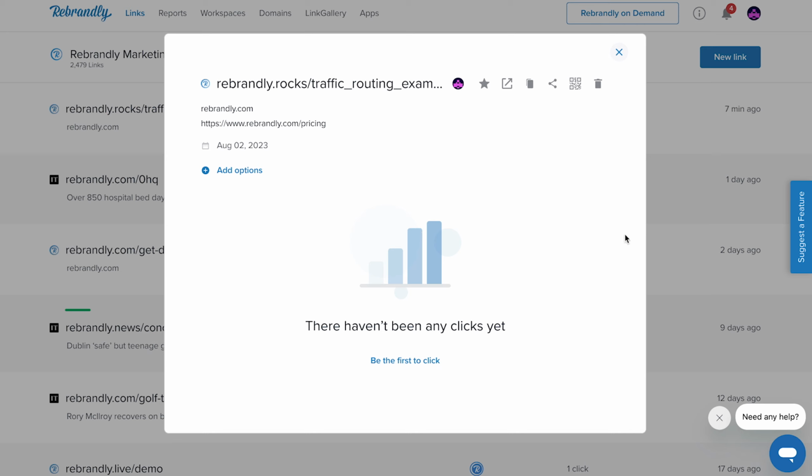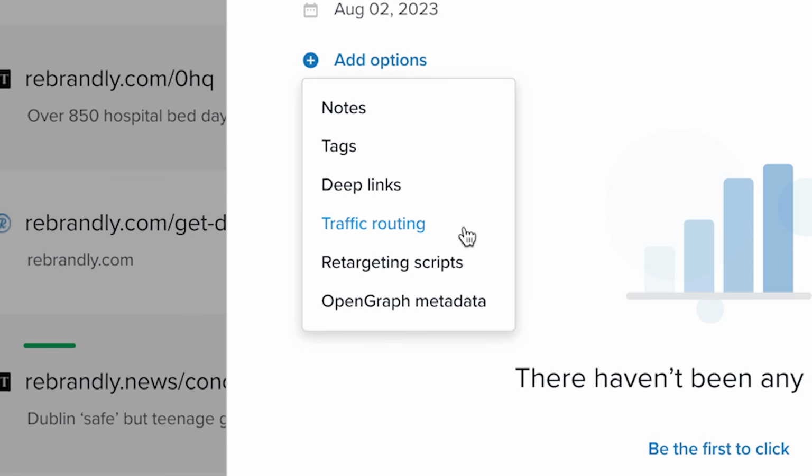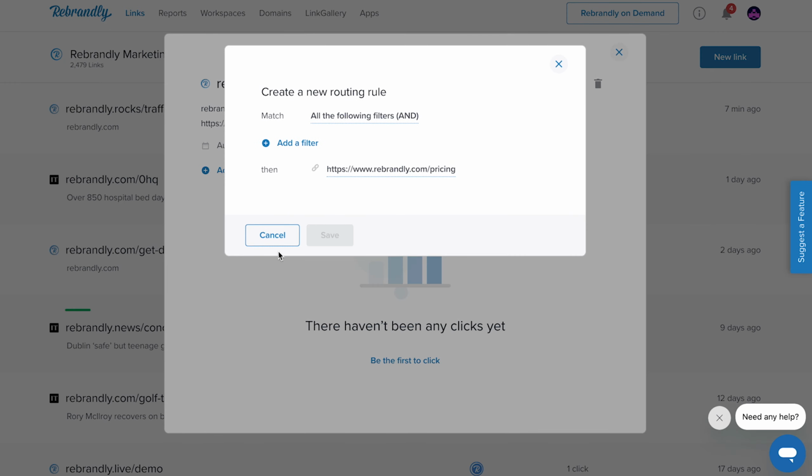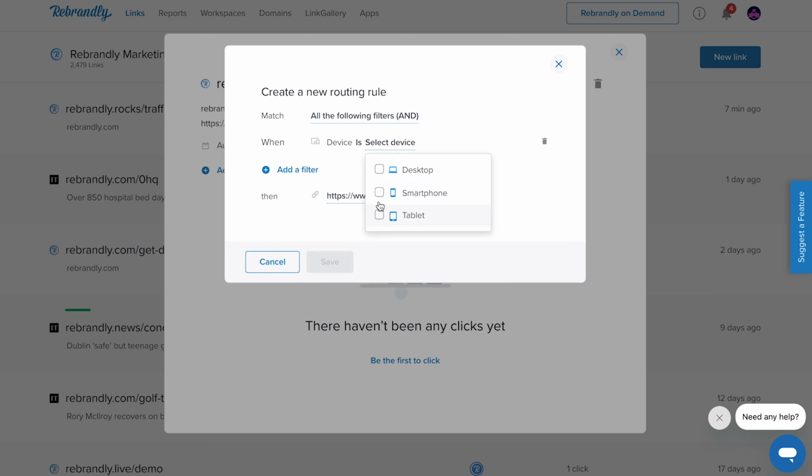First, select a branded link, click Add Options, and then Traffic Routing. A pop-up will appear with a variety of conditions to choose from. Select the one you want to set up.